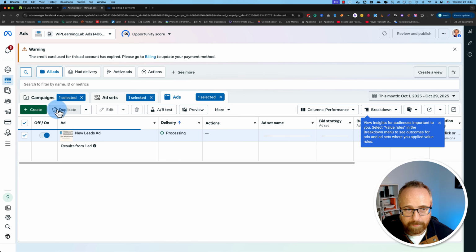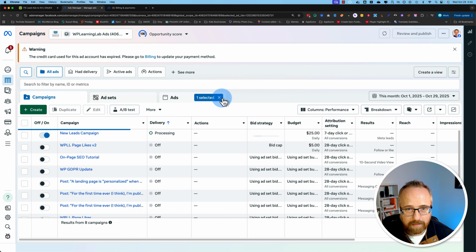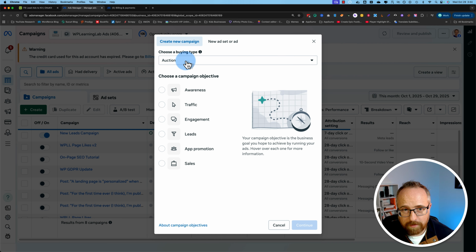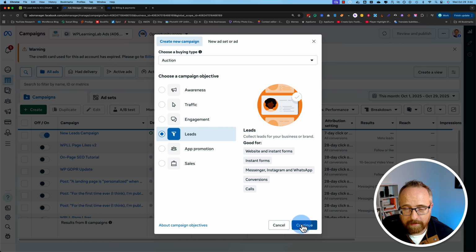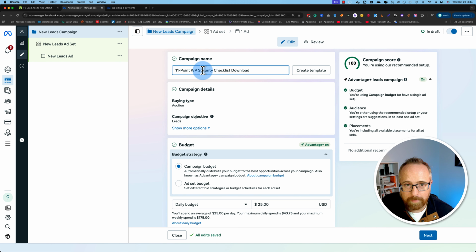I'm on the ads tab currently, so make sure you go to the campaigns tab. You can X out of all those; there's none selected. Click on create under the campaigns tab. Keep auctions selected up here. Choose leads, then click continue. On this page, we can go ahead and give it a name. I'm going to call mine the 11-point WP security checklist download.